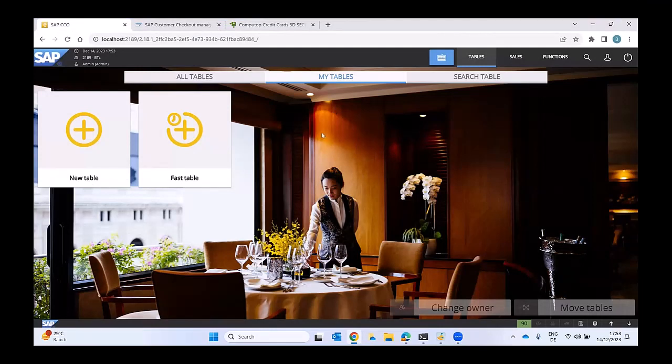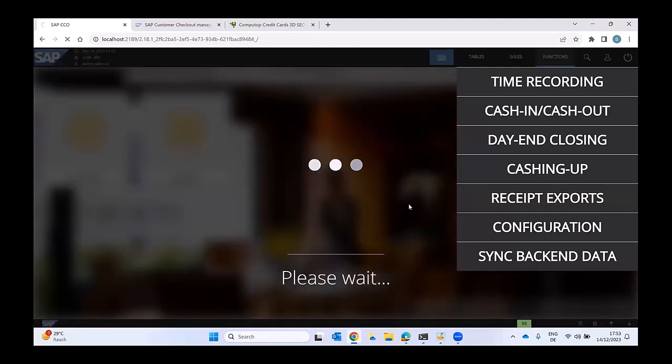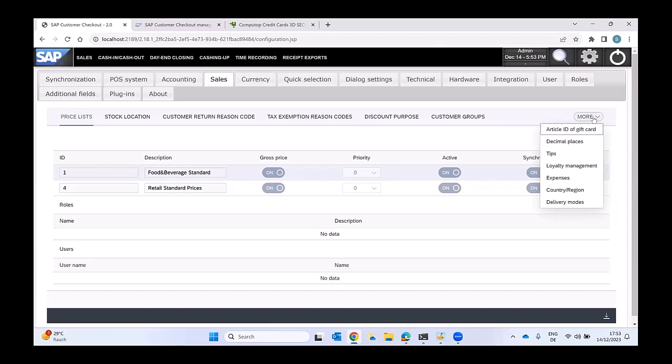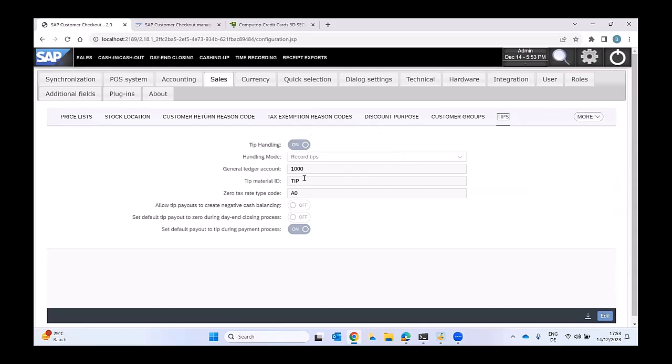Perfect. So what I want to show you is basically two things. The first topic I want to cover is some improvements that we have done in tip management. Because tip management is typically used with table service, I will use the table service user interface. Here in the configuration, you see that tip management is activated and the handling mode is record tips. We also have some new configuration. These two configurations are new, but I will talk about them when I do the appropriate demo.